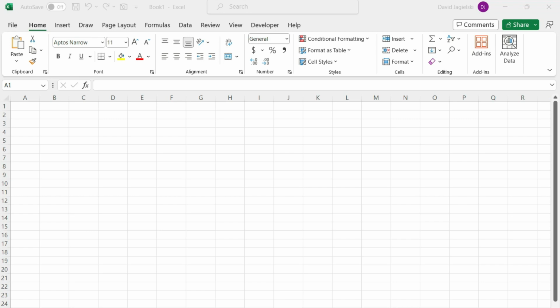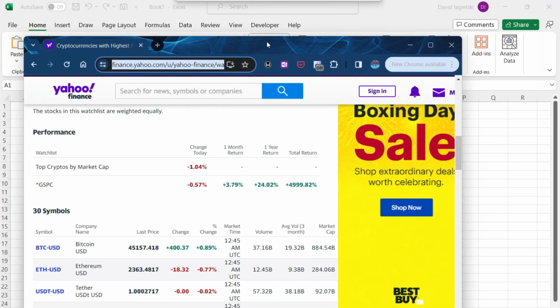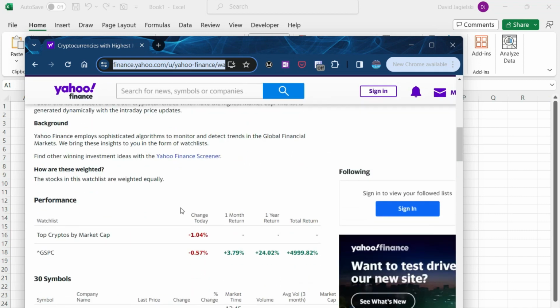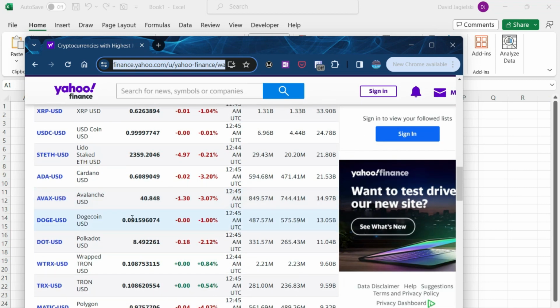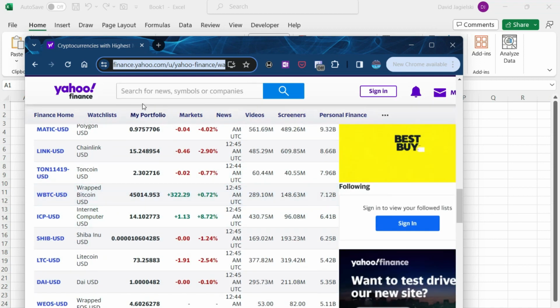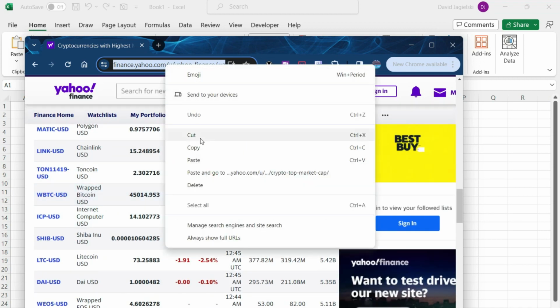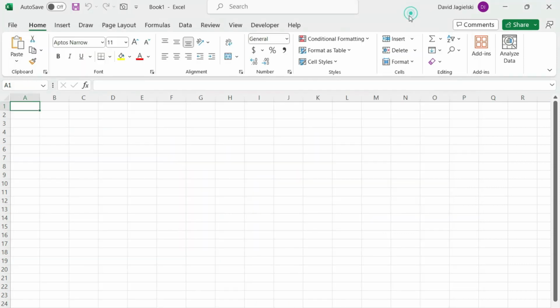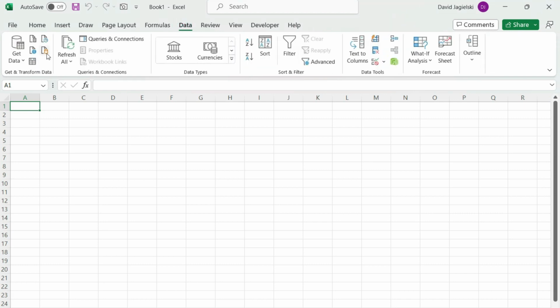So I've got a page here on Yahoo Finance that has the top cryptos by market cap. So it's not a comprehensive list. It doesn't have every single possible cryptocurrency out there, but the process would be the same if you've got another link that has a larger list. So back in Excel, I'm going to the data tab and select the button here for importing data from a web page.